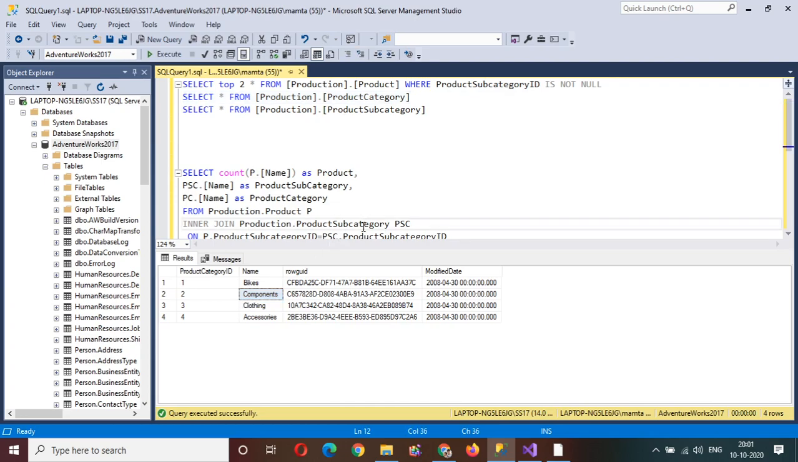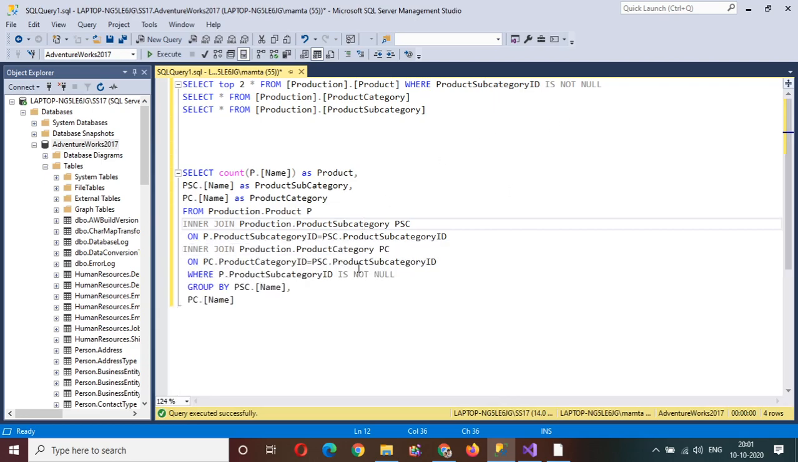In real time you always have data segregated in different tables. So you need to understand the data first, then join the data to get the desired output. Then you will be able to create an SSRS report using that data. So I need to join these three tables so that I can get the count of products on the basis of product category.